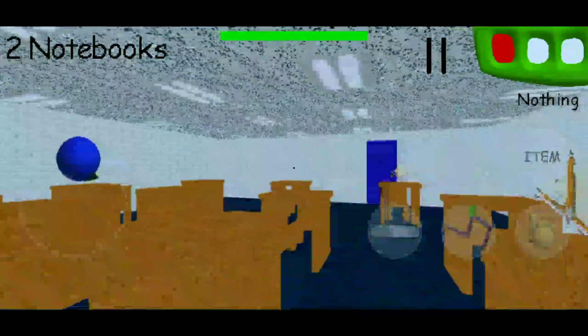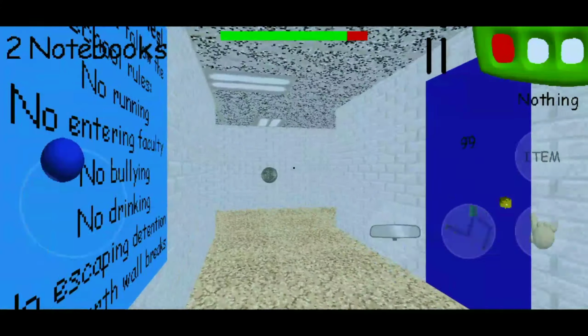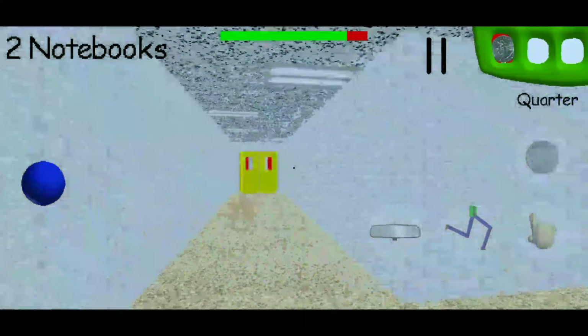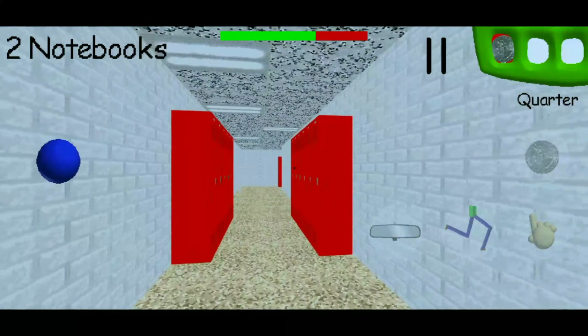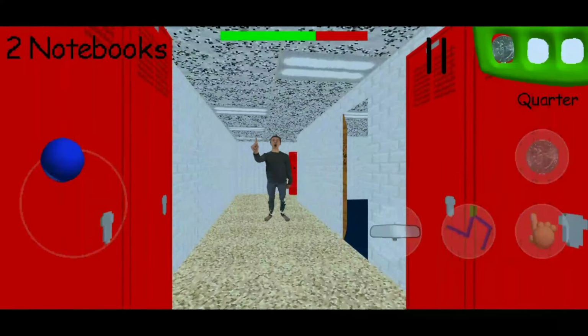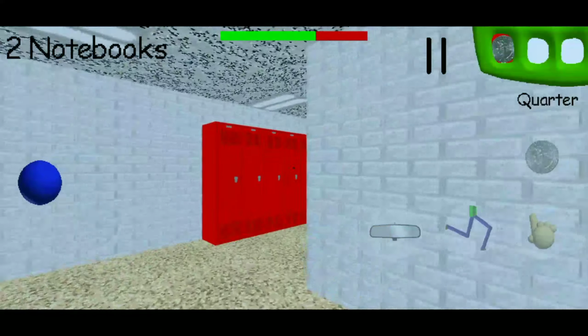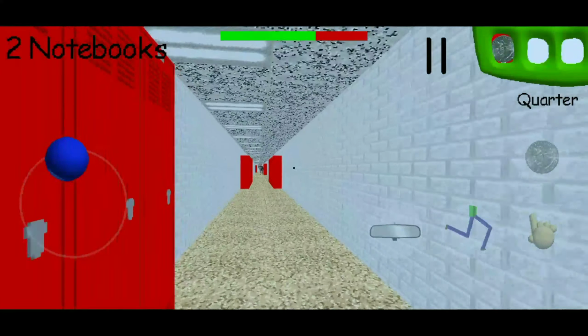Okay. Okay, let's go. Two notebooks. Okay. So far, so good. And yeah. And get that thing. Get that. Hello. Hi. Okay. Hi. Bye. Happy birthday. Oh my god. Okay. Okay. That scared me, actually.